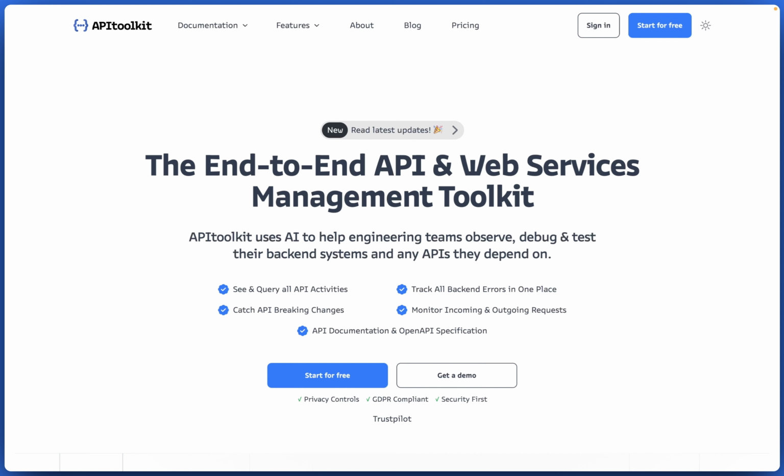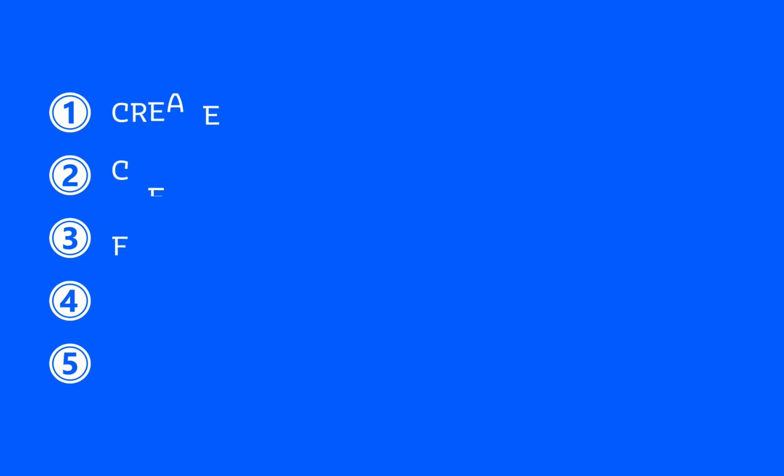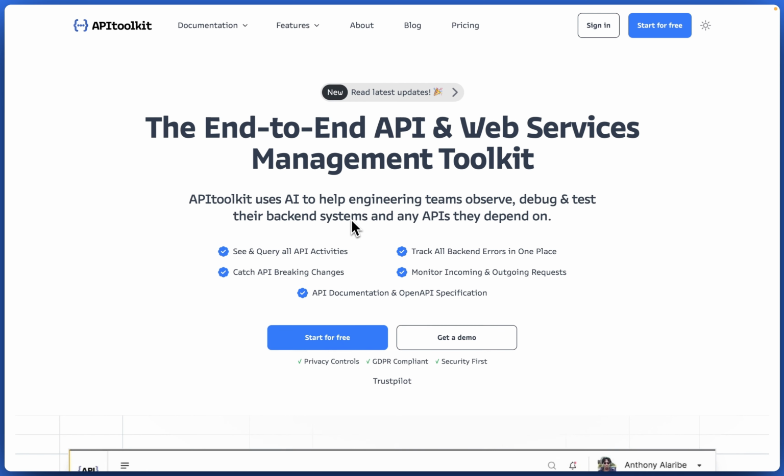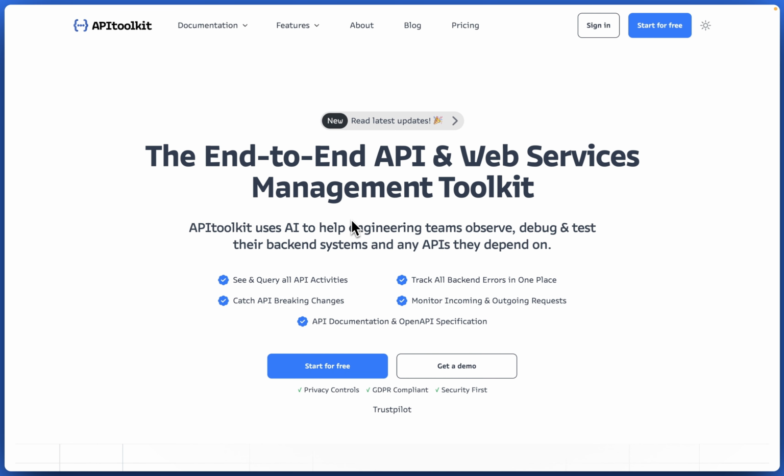In this video, I will show you how to get started with APItoolkit in just a few steps and introduce you to the entire dashboard workflow. As you may already know, APItoolkit is an end-to-end API and web services management toolkit for engineers and customer support teams. We use artificial intelligence to help engineering teams observe, manage, monitor, and test their backend systems and any other APIs they depend on.